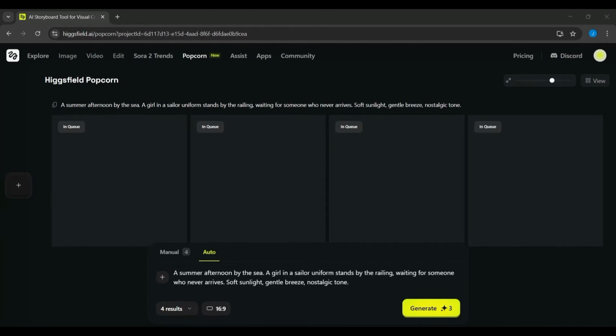Up here, you can see a row of small example frames. These show how Popcorn can build a visual sequence, not just one shot. Each frame keeps the same character, lighting, and style, almost like stills from a short film. In the center, you've got your main preview window. This is where your reference image or generated frame appears. You're not just generating random pictures. You're actually planning and visualizing a story before the AI even starts creating.